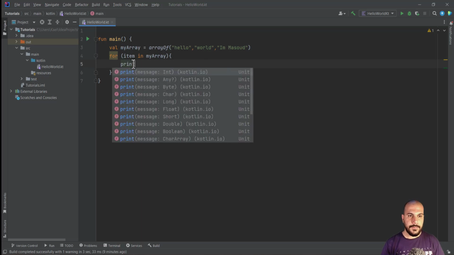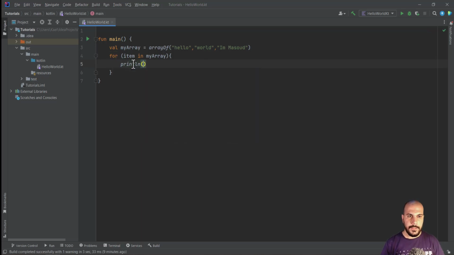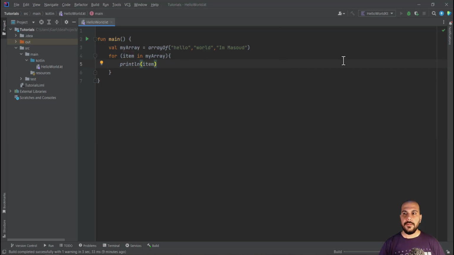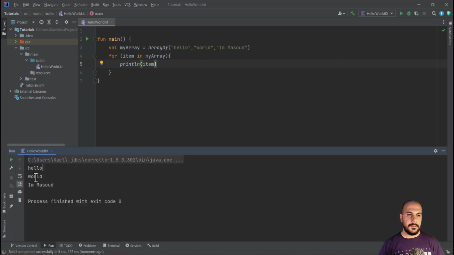So let's print the value of each item inside my array. So let's run the code now. As we expected, we see all the values here.